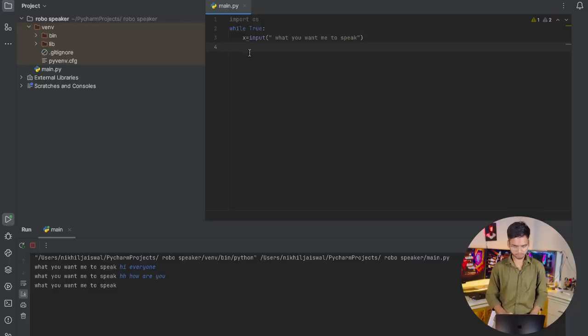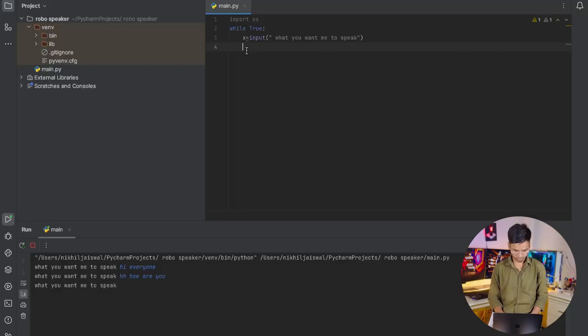Now for that we'll use the command say. In a Mac, you can use that. For Windows, you can search for it on Google and do the same thing as well.